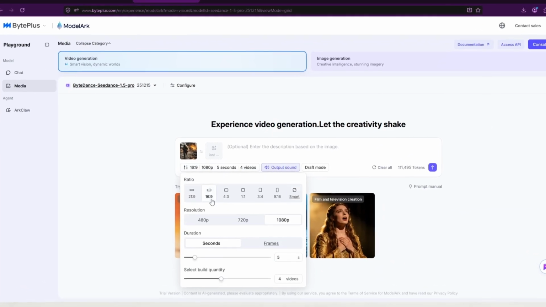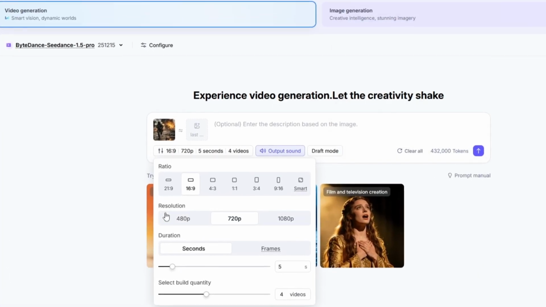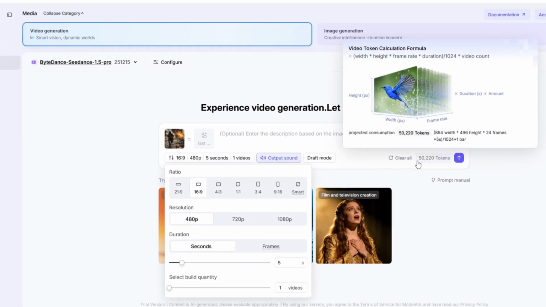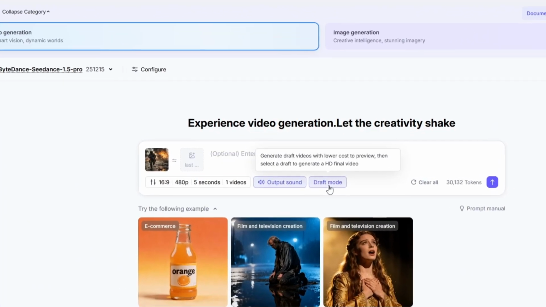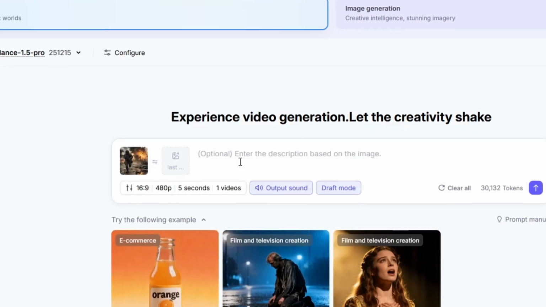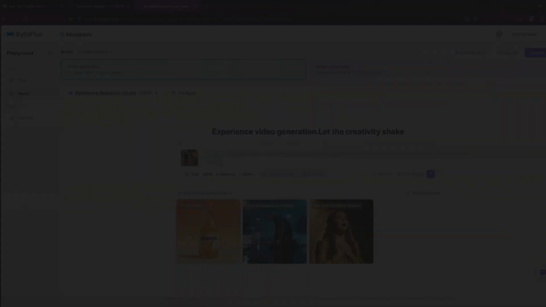Settings at the bottom let you choose 480p, 720p, or 1080p, and video length from 4 to 12 seconds. One important button, draft mode. Always keep this on. It generates a cheap preview first so you can check the result before spending full tokens on HD.